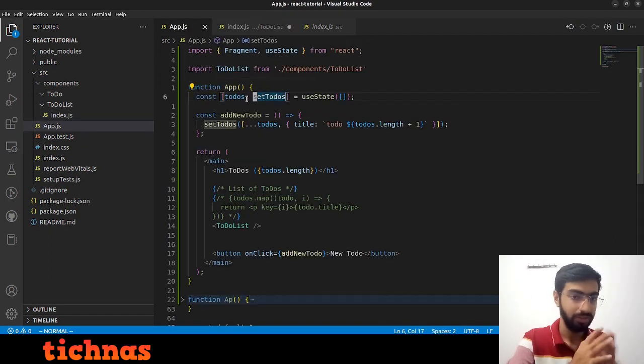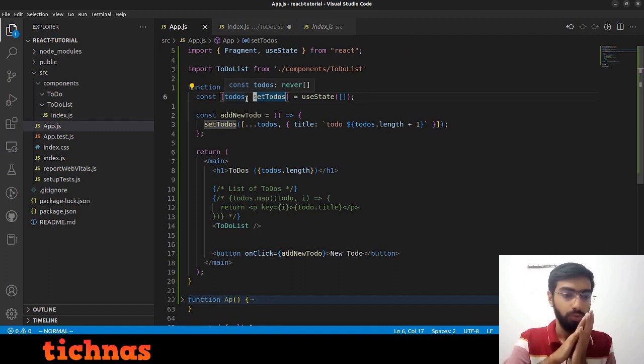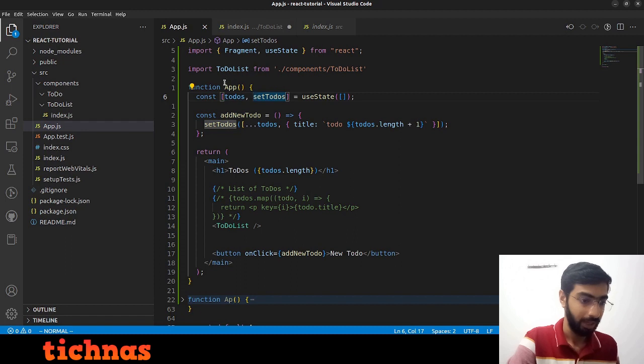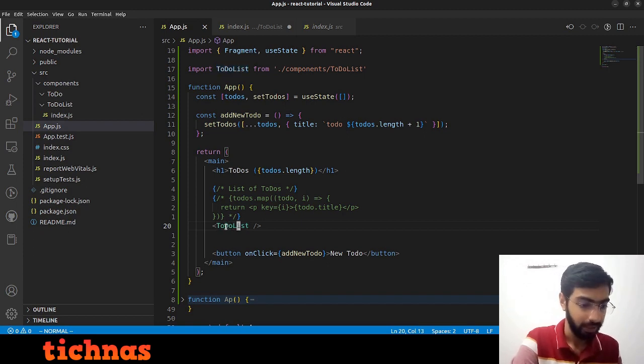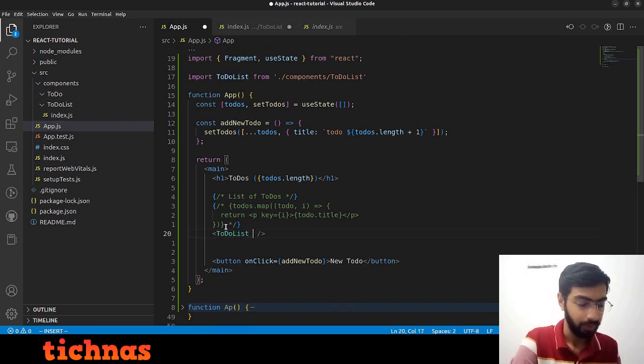So we need a way for these to-dos to be accessed by this to-do list. So we want to send this variable to-dos to a child component. This app uses to-do list, so this to-do list is a child component of app. So we want to pass a variable to a child component. And how we can do this is simply by writing to-dos equal to to-dos.